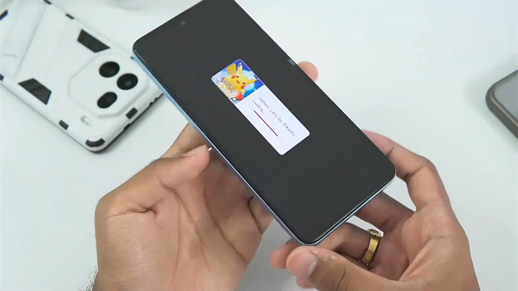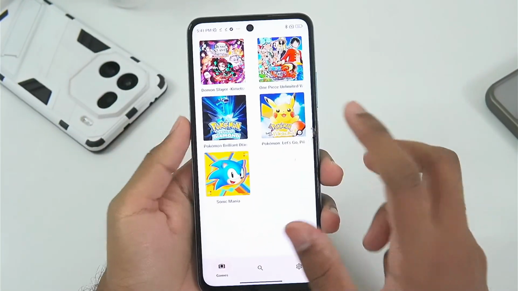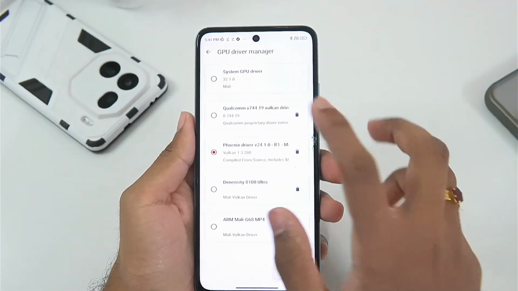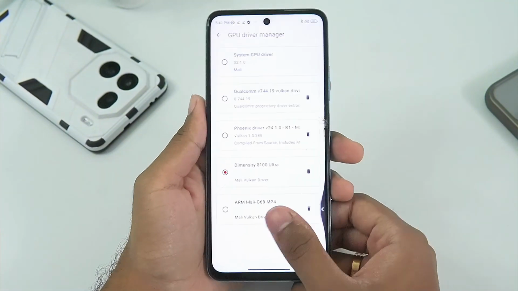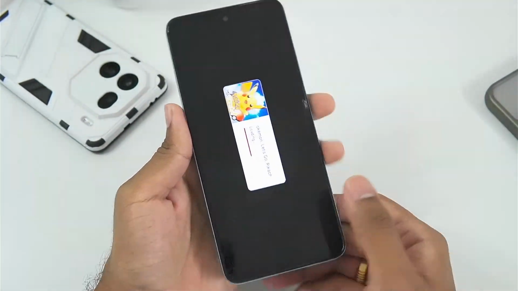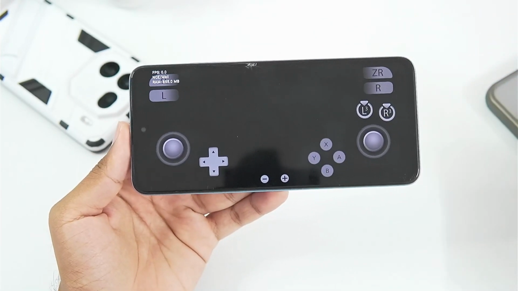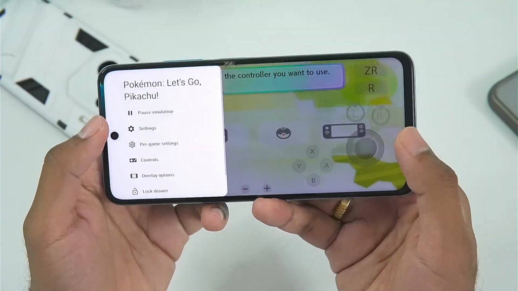So let's go with Pokemon Let's Go Pikachu, and immediately we saw a crashing issue, which means that the graphics driver might not be supported. So we'll go back to the Dimensity 8100 Ultra graphics driver and restart our game to see if it works this time or not. And there we go, no crashing issue this time, and here the game has even successfully started.